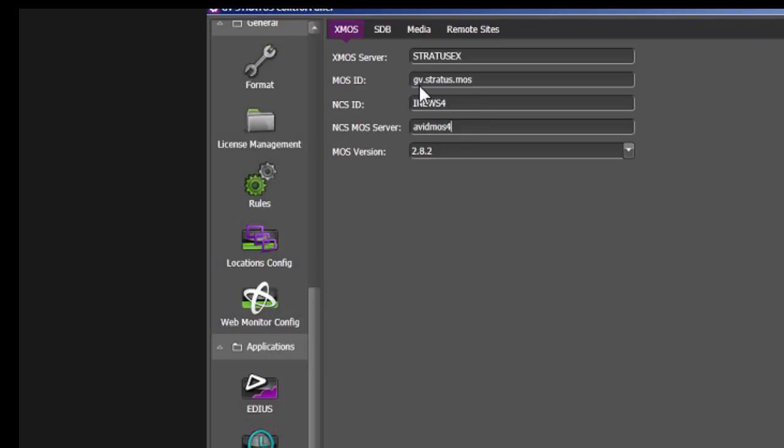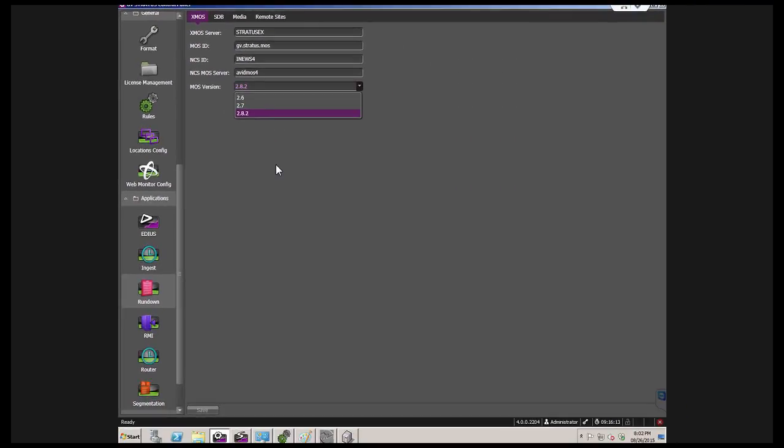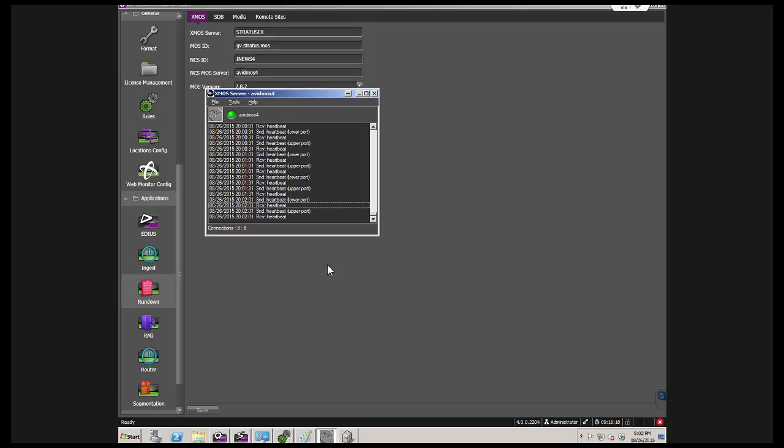The MOS ID, and you can use this one as a sample, gv.stratus.mos, is an identifier that allows both iNews and Stratus to work together in generating placeholders. NCS ID is the name of your iNews server. NCS MOS server is the actual MOS gateway, the host name of the MOS gateway, and the MOS version you can set up as the latest 2.8.2. Once you've done that, you can launch the XMOS, and that will take up all of those parameters as saved on the Stratus control panel.